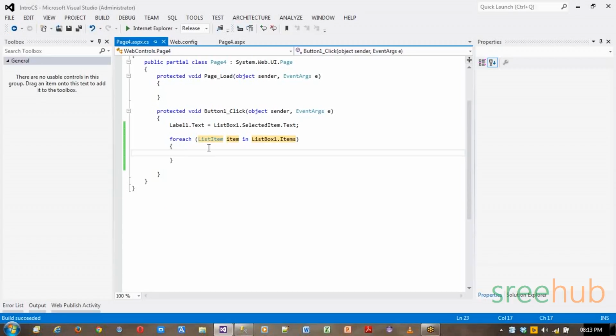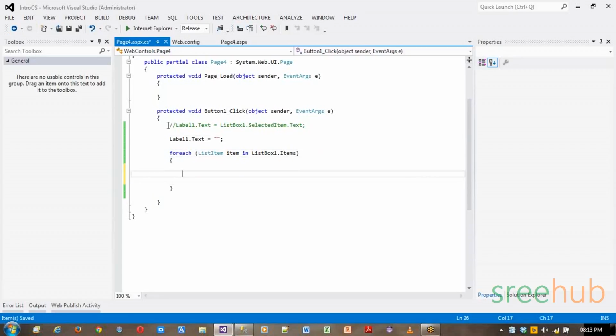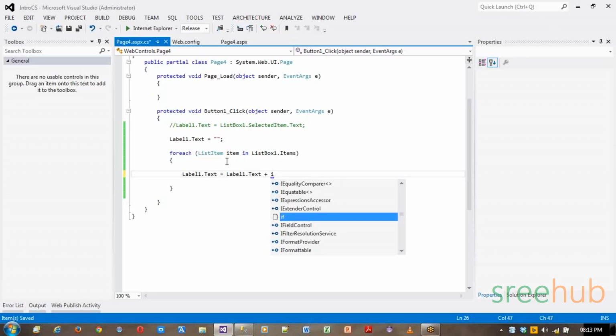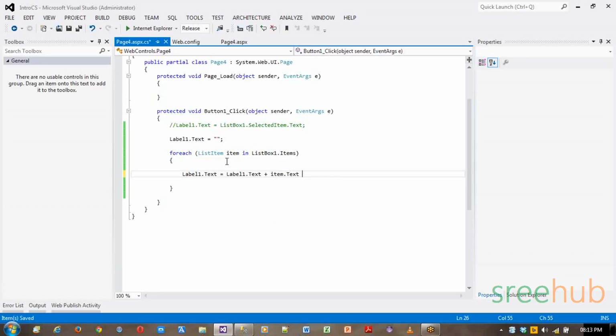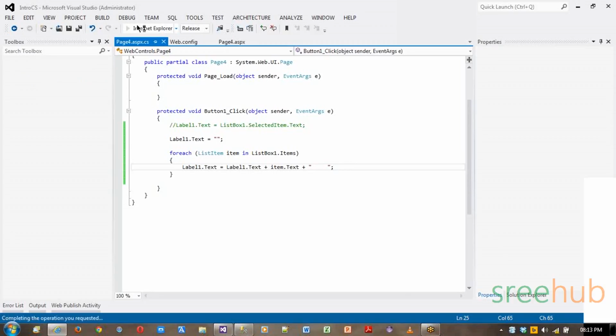In each list item, whatever you have selected, you want to set it to the label. Initially, let's say I want to set my label text as null, and then I want to append data. So here, let's say label is equal to your item dot text. And let's say I'm going to give some space. Now if I just loop on items, let's run this and see what happens here.